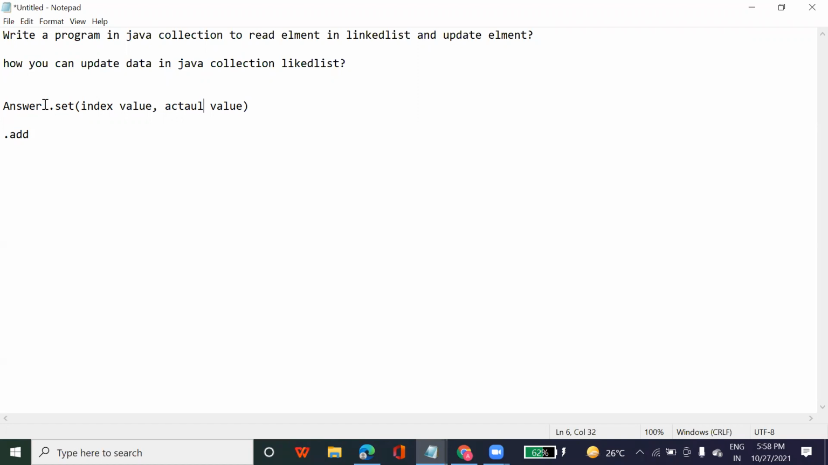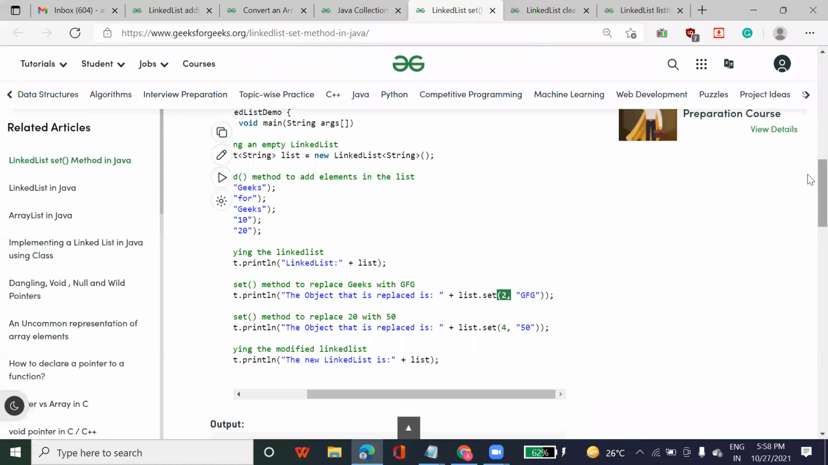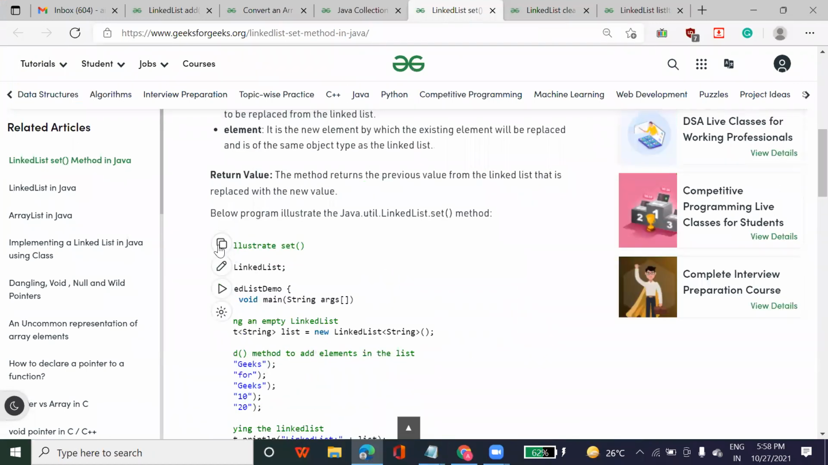Don't write like this as well. Means don't say, sir, you said you have written only these two, so I wrote only that. No, it's not like that. You have to write a complete program. I'm just telling you in short the keyword that you should remember: the dot set function is used to replace or update the data in the collection, mostly in the linked list and array list. The set function is common in both the lists, and the add function is used to add an element. So this is the program you're going to write.